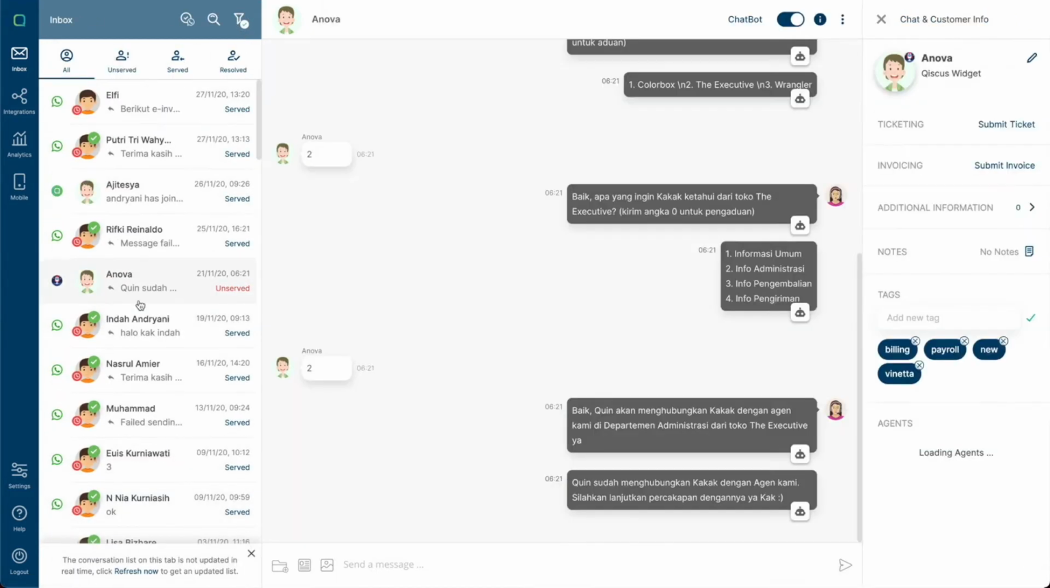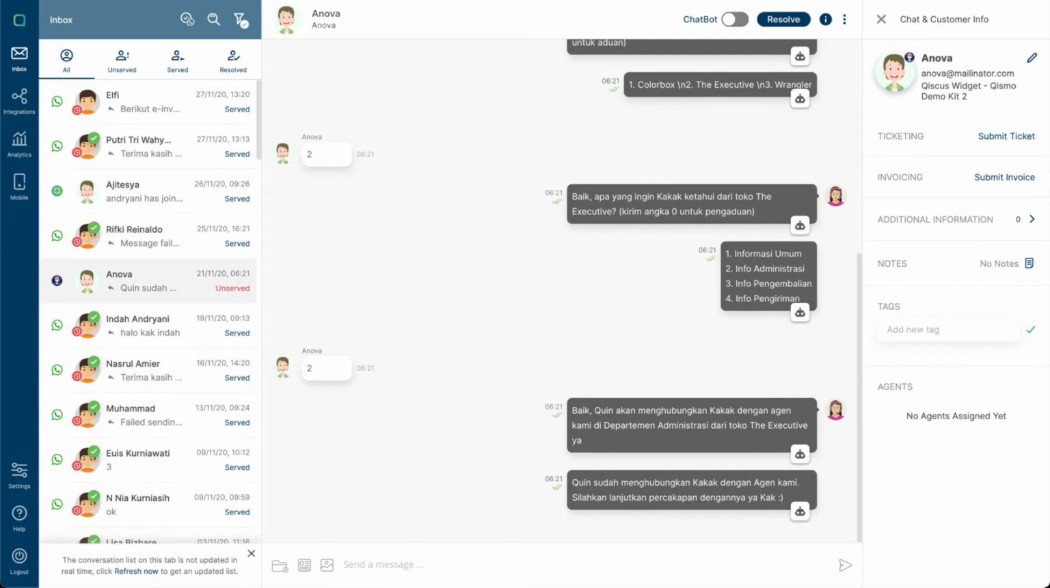So next is the chat filter itself. It's used by agent, supervisor, or admin to have an interaction with customer. So for example, this one I have ANOVA. So this ANOVA is the user come through the Qiscus widget, which is here. There's a custom icon here as well. And the last reply was from the bot, so it's Queen.